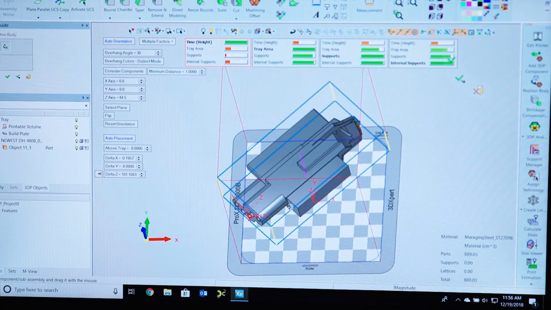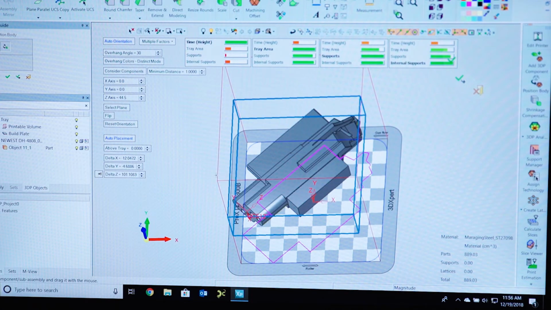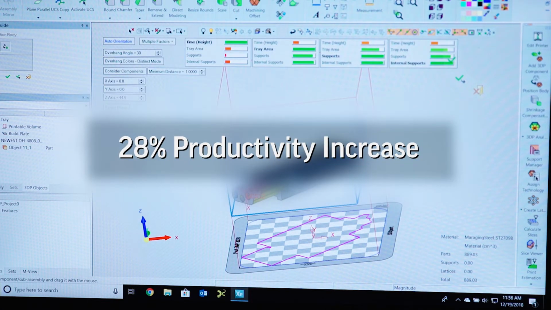With one project that we've done, after they installed the conformal 3D printed insert, we were able to achieve almost a 28% increase in productivity and also an increase in part quality.